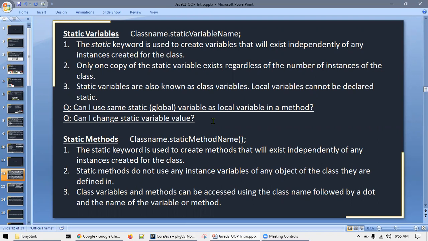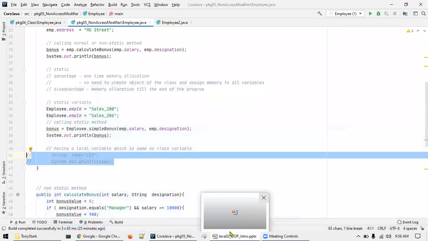Now what is the static method? How do you call the static method? You say class name dot static method name. Remember, static things, static variable and static method, are accessible by class name. A static keyword is used to create a method that will exist independently of any instances created. Static methods do not use any instance variable of any object of the class. They are defined in the class, and variables and methods can be accessed by class name, a dot, and the name of the variable or method. Let's see a static method.